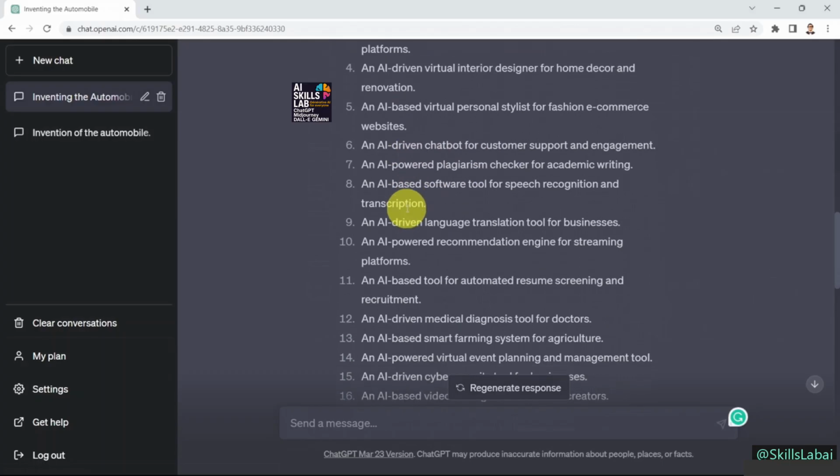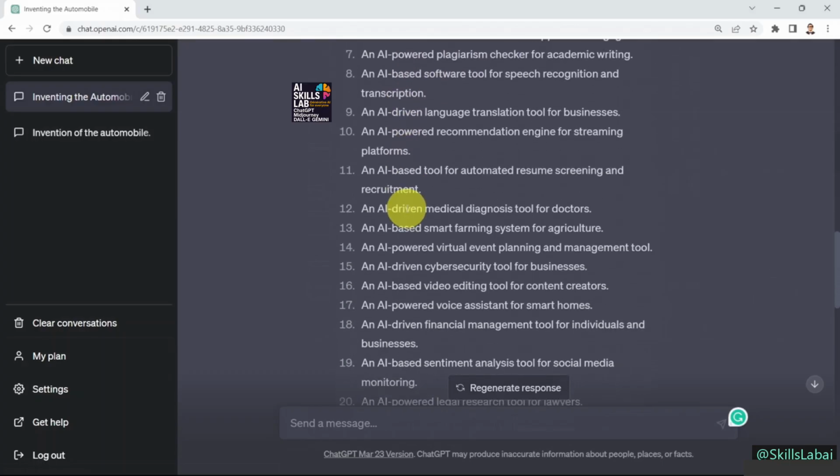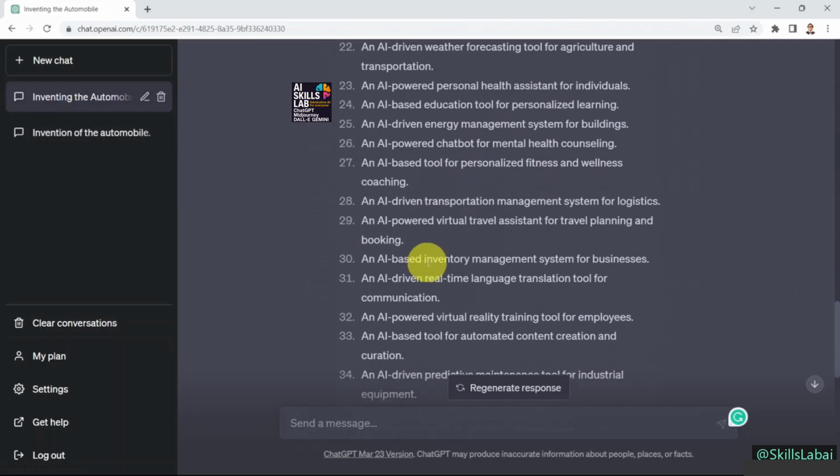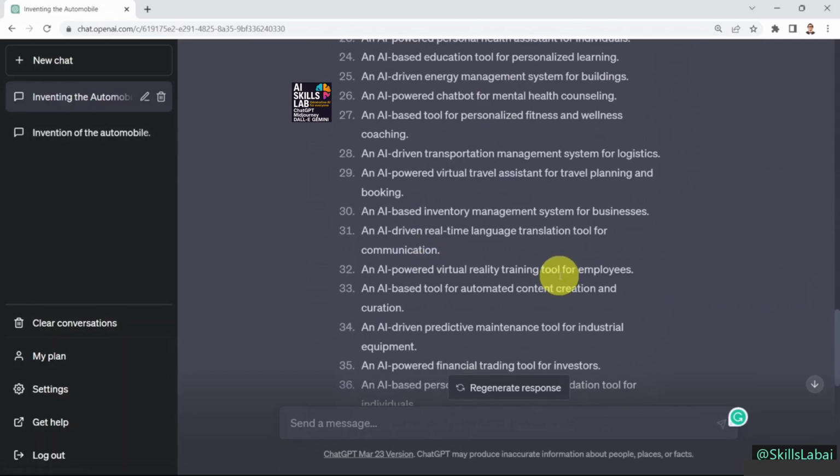Actually, pretty cool ideas. You can see AI is transforming pretty much every industry. And what you see here, an AI-powered legal research tool for lawyers, an AI-based traffic management system for cities. And again, super powerful, and you can learn a lot by just interacting with ChatGPT.